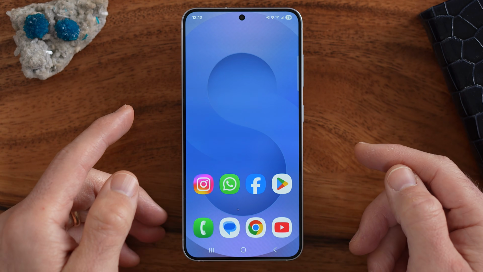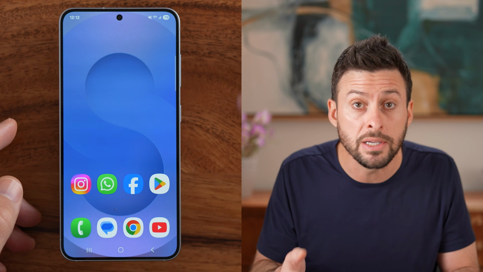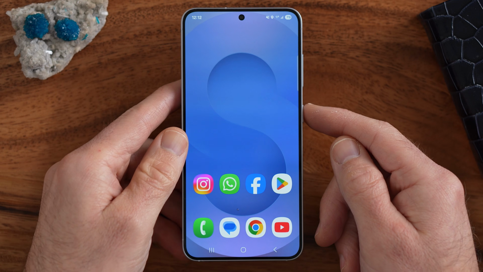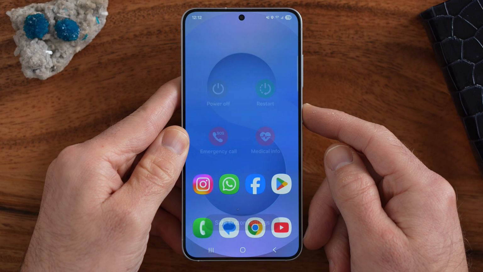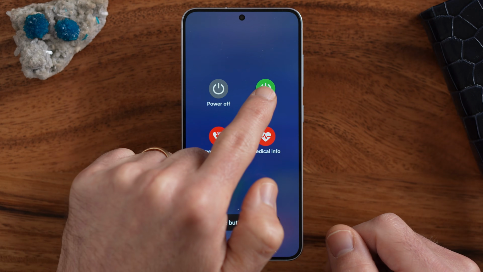And if it still doesn't work, the next thing you can do is just restart it. After you've done that, press and hold that side button until you see the option that says restart. Just tap on restart and then hit restart and everything should be back to normal.